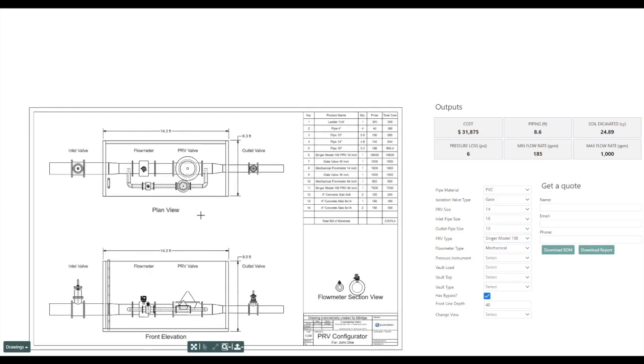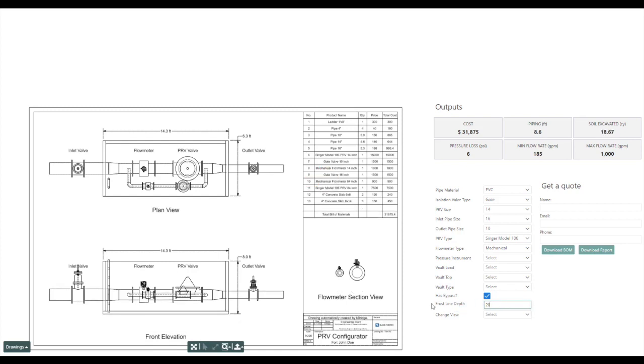I revert back to, for example, the frost depth being 20 rather than 40, you'll see the drawing updates automatically. If I set that inlet pipe to only 8 inches rather than 16, you see that update. So this becomes incredibly powerful.